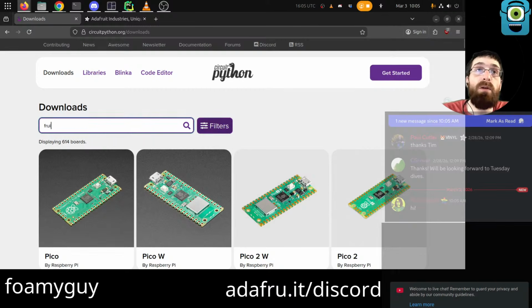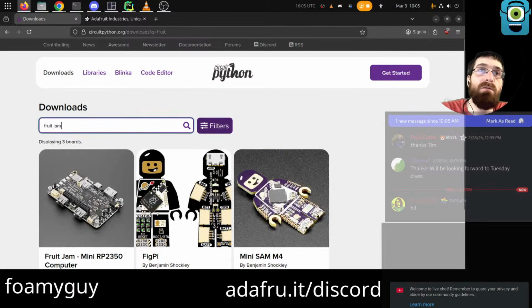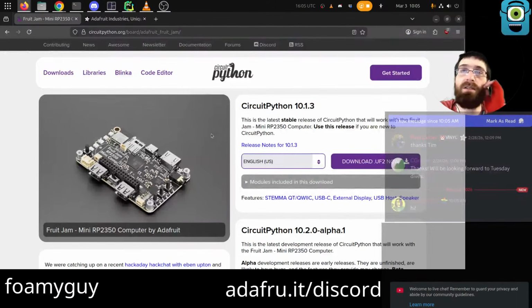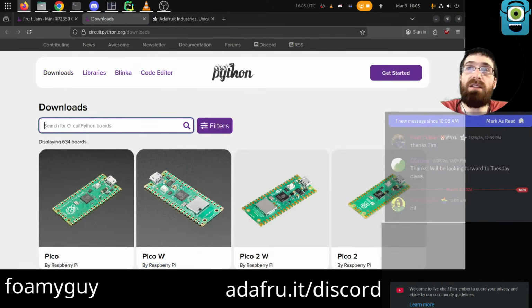Let's see, I'll pull up the Fruit Jam because this is actually the one that I have hooked up today. So this will be the main device we're using today. Microcontrollers come in all different shapes and sizes. There are loads of different pictures of them here on the downloads page. Some of them are completely bare bones, like Raspberry Pi Picos, where it basically has only what it needs to be a microcontroller. It doesn't really have anything extra built in, but it has loads of I/O pins, which you can hook up whatever you want to.